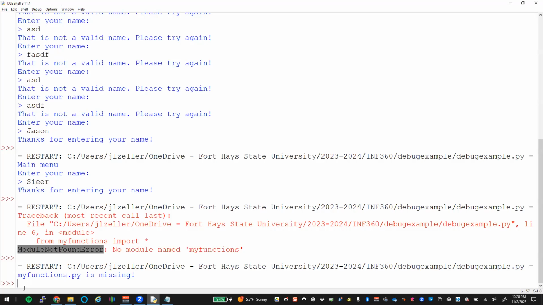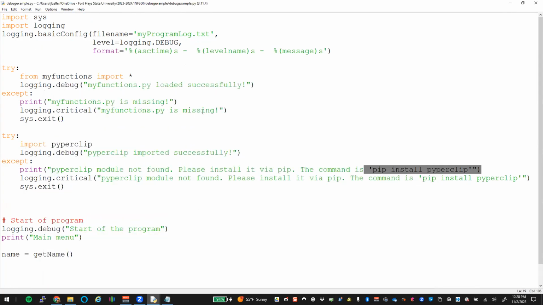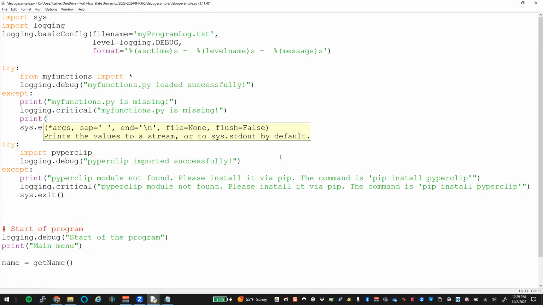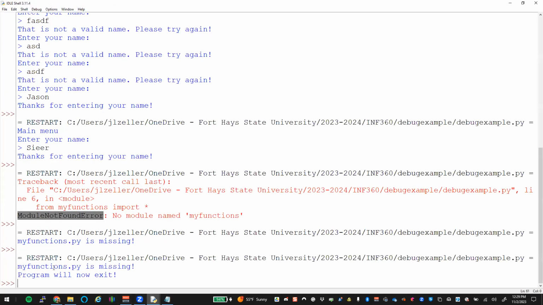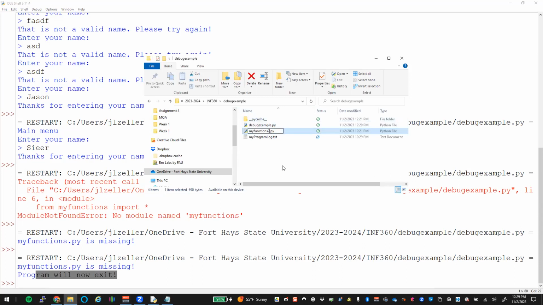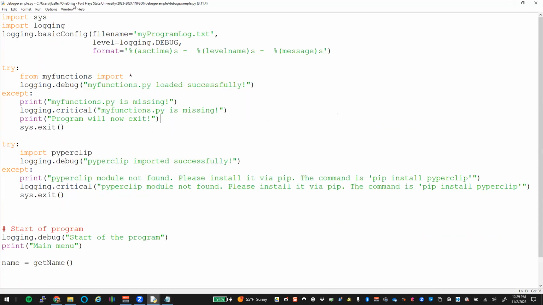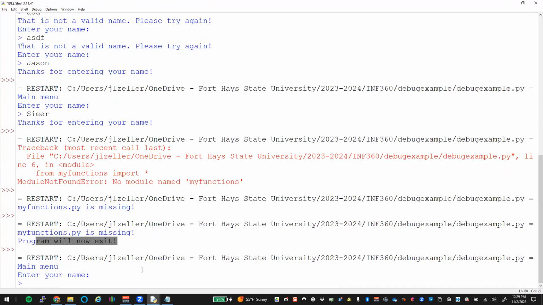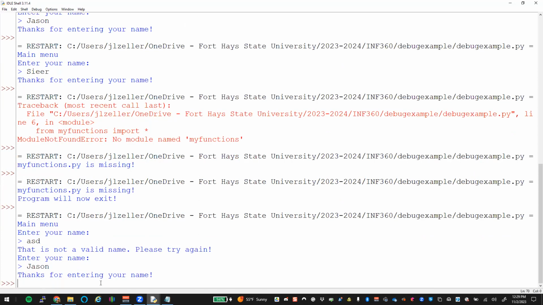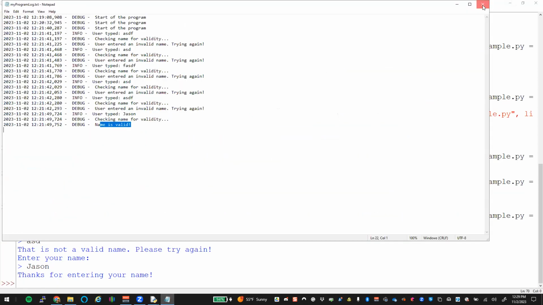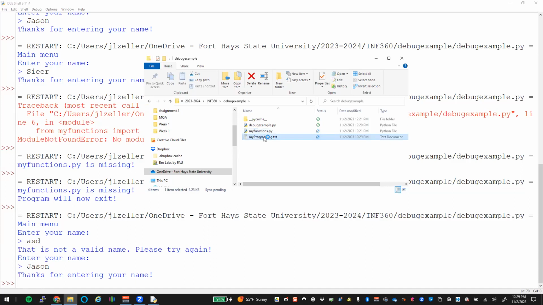Notice how it ended the program and closed it out. What we need to do is make sure that we have something like print, program will now exit. Okay, something to tell the user what's going to happen. My functions file is missing, program will now exit. If we go update this back to the right file name, and we come back here and run it. Now we go back to our regular scheduled program. There we go. And if we check our text file, we may need to reopen.